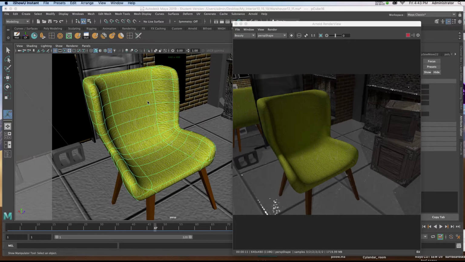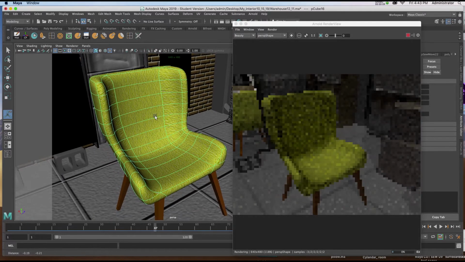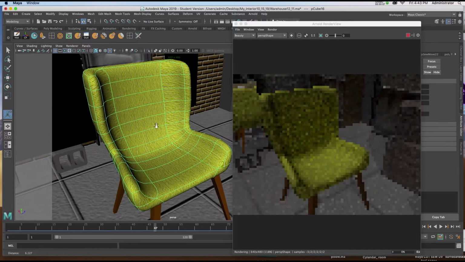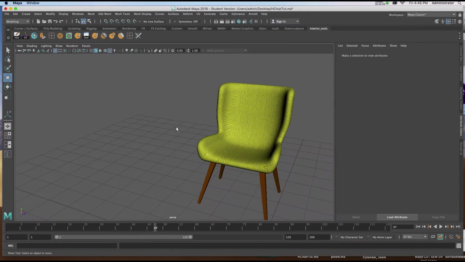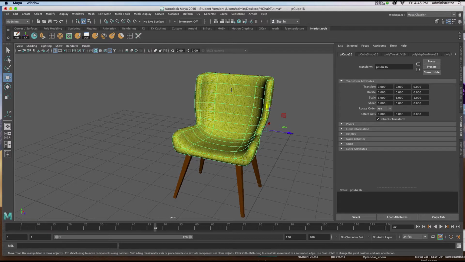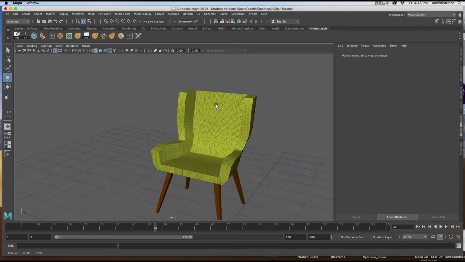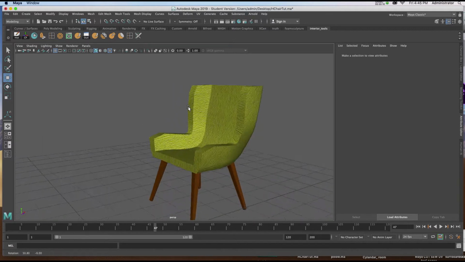In this tutorial, we're going to create this custom 60s type chair using the Polygon extrude tool and the edge loop tool. I'm going to start by taking off the smooth proxy. I'll select my geometry and hit 1. You can see how simple this structure is and how easy it is to make it.